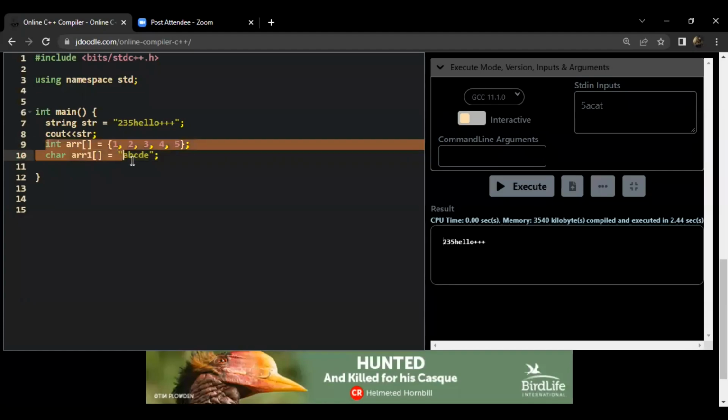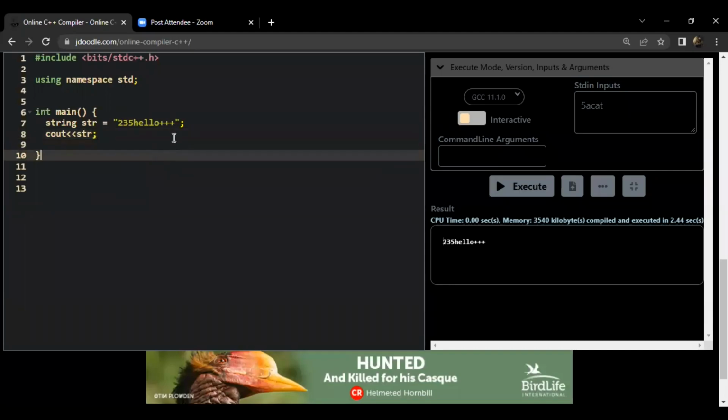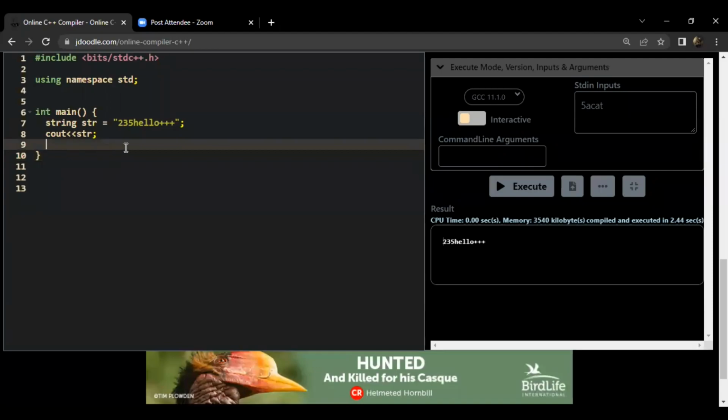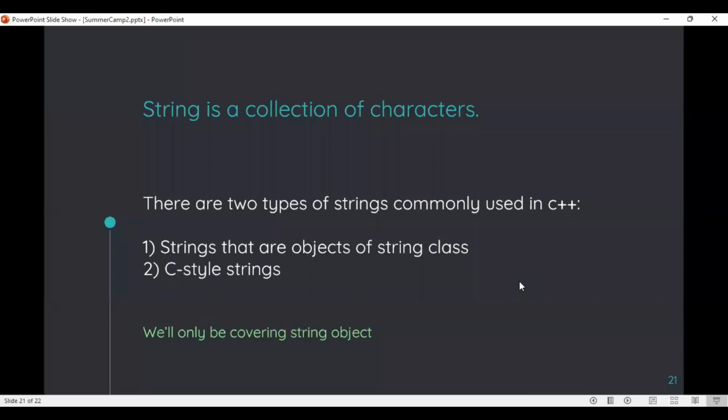We don't need this at all. Do not torture yourself with these things. With C-style strings, there comes something called pointers, and pointers are very bad. Take it from me. In fact, the way I declared the character array, I'm not even sure if that is correct, because I don't use C-style arrays. Anyway, we'll be covering string objects.